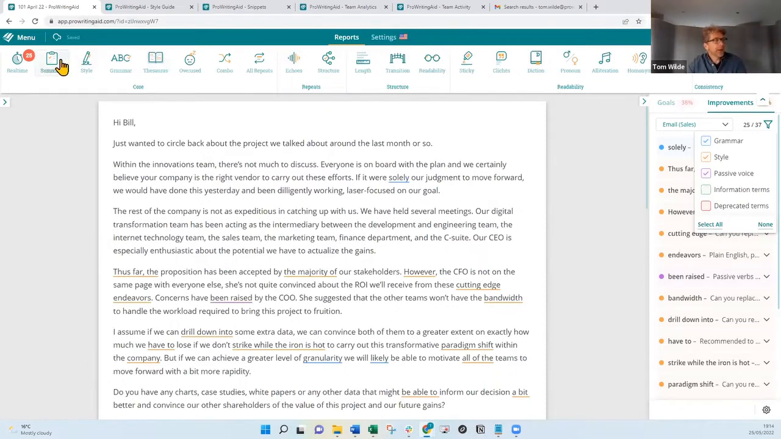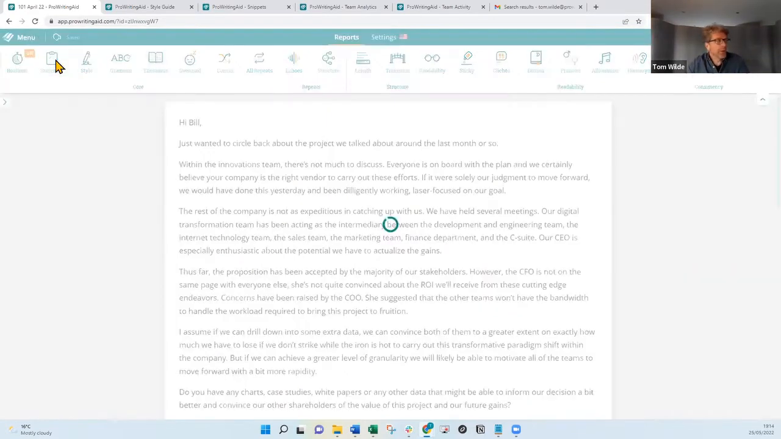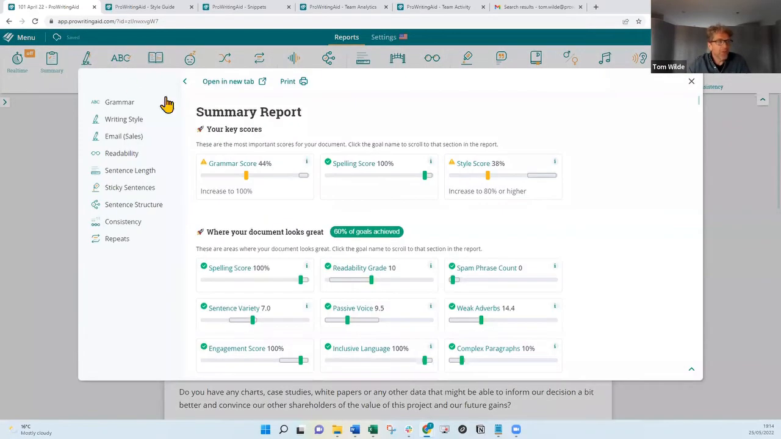Thanks for adding that. Yeah, let's dive into that summary report. So here we go. It's a really rich report, and I advise any of you who are using ProWritingAid for the first time or first few times, take time to digest this and understand it and build it into your writing habit. You'll see you've got 3 upfront scores. You've got a grammar score, spelling score, and style score. We can see I'm on target for spelling, but grammar and style, I'm way off target.